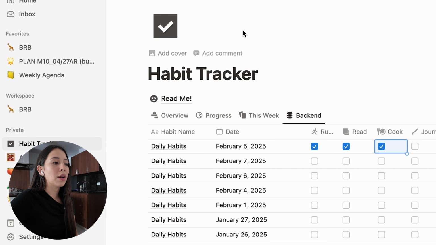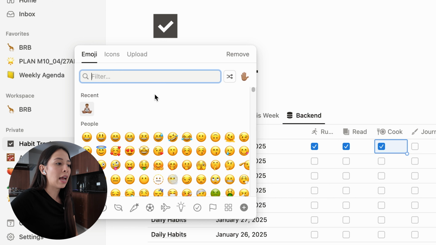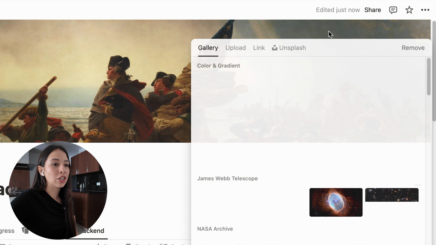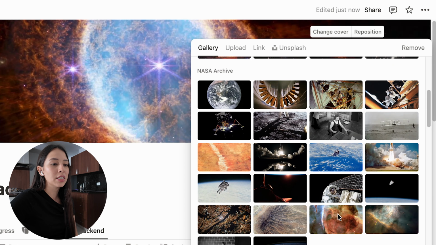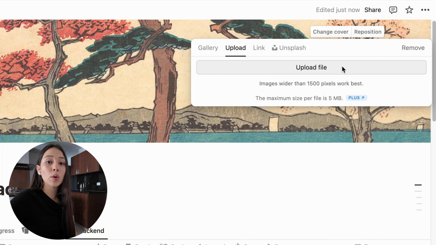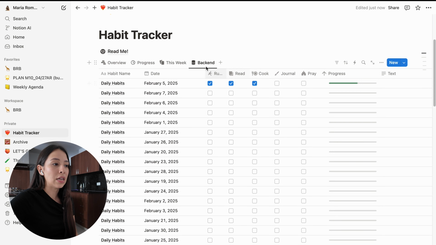Now, of course, if you want to make it your own, you can just change the little icon that's here and you can add your own emoji. Then you can add a cover. So you can click add a cover and then change cover if you want something different or something that's going to motivate you more. You can even upload your favorite quote or picture, and then you can just play around with this template and see what you like best.